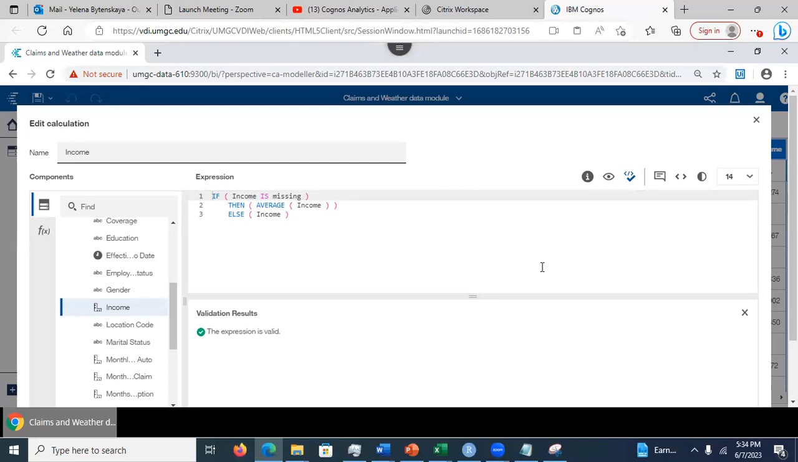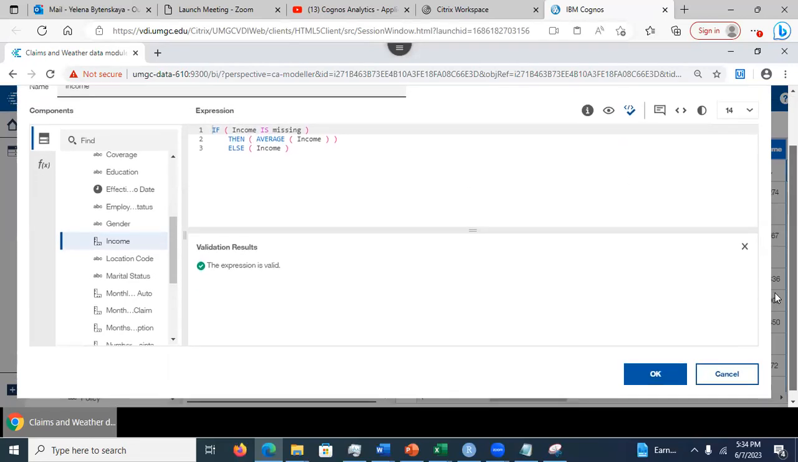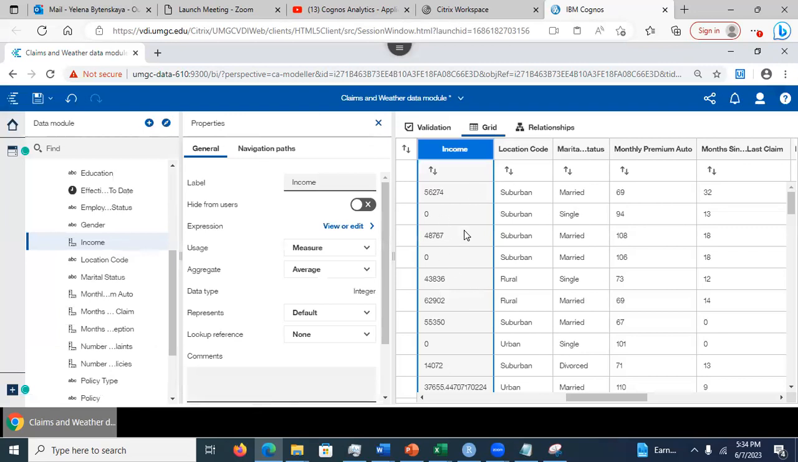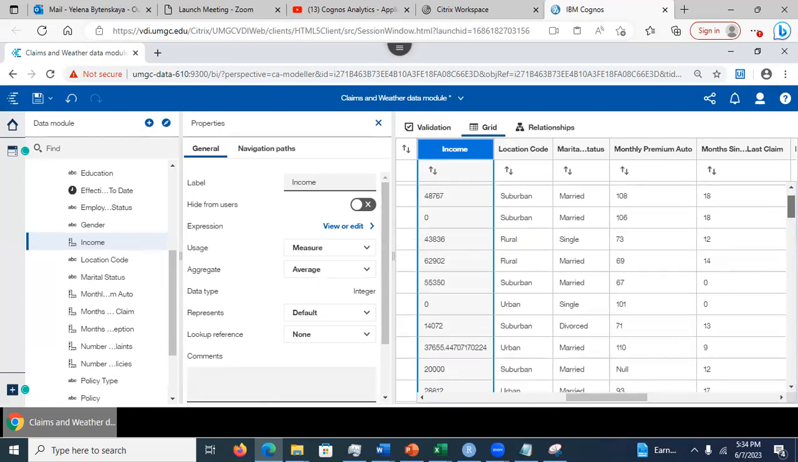Okay. Now let's do this. Let's go. Now let's see. It's going to do the average. If you go through income, do you see this here? It's because it's taking the average. If I wanted to, I could do the rounding, right? But I'll just keep it as is for right now.